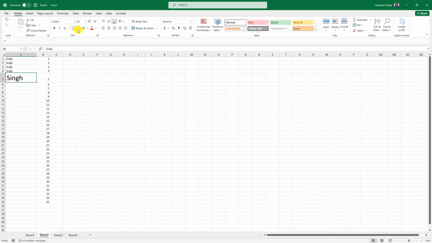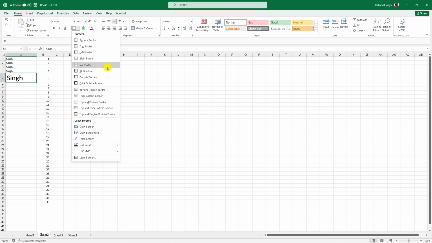The only difference that we have is the borders. In Microsoft Word, we have the border in a separate tab, but here in Excel, we have it right beside the bold, italic, and underline. So click on the arrow and you have an option to choose which type of border you want to add. So let's do all borders.